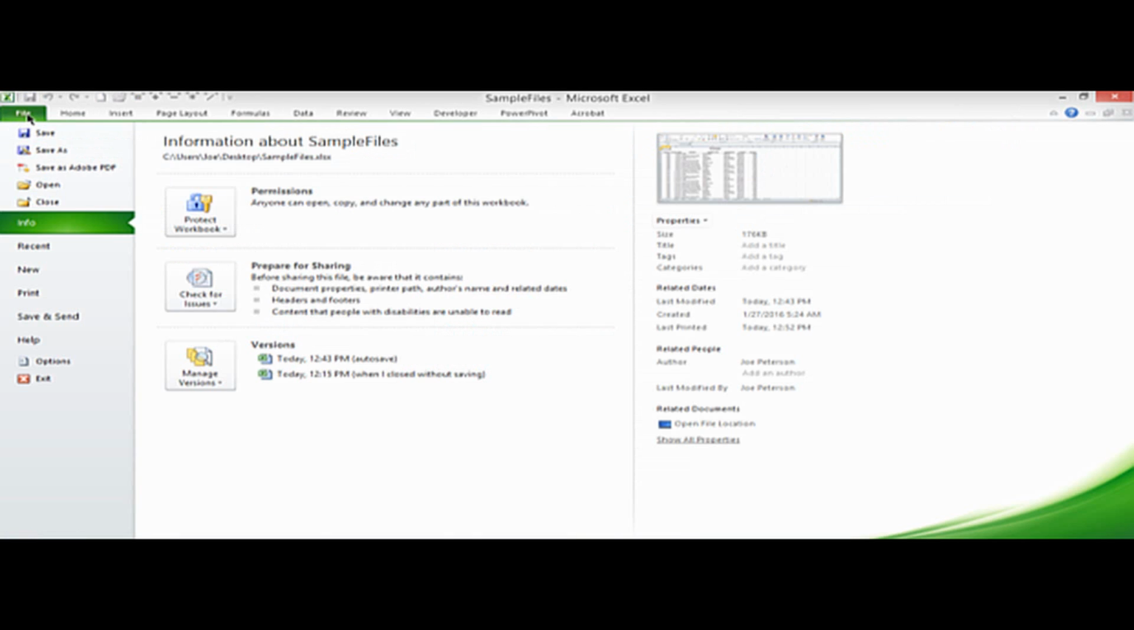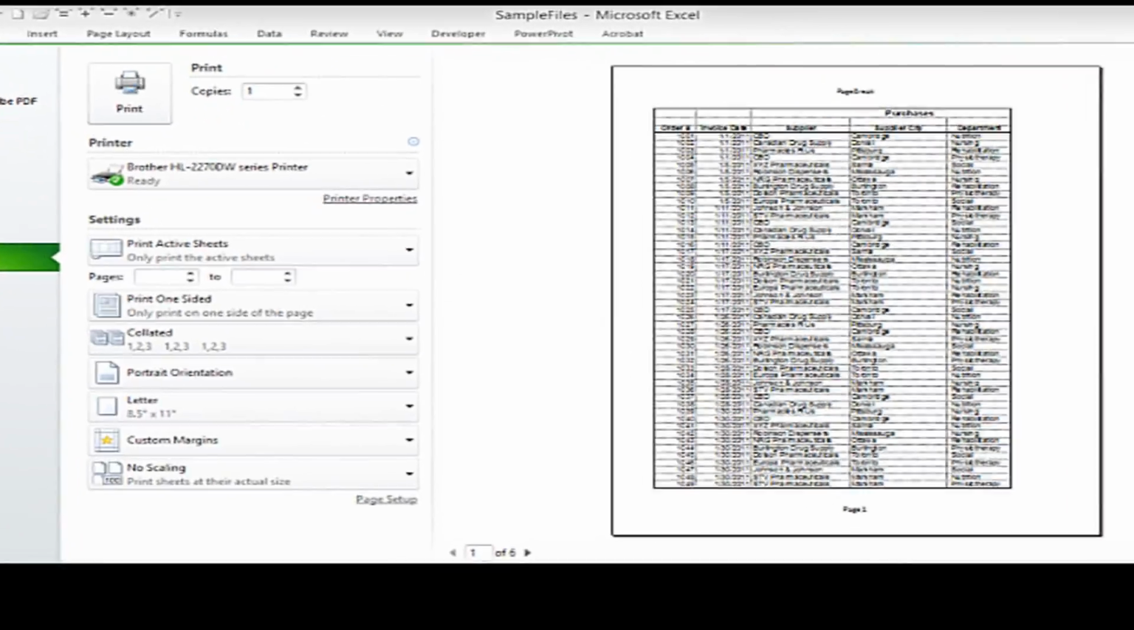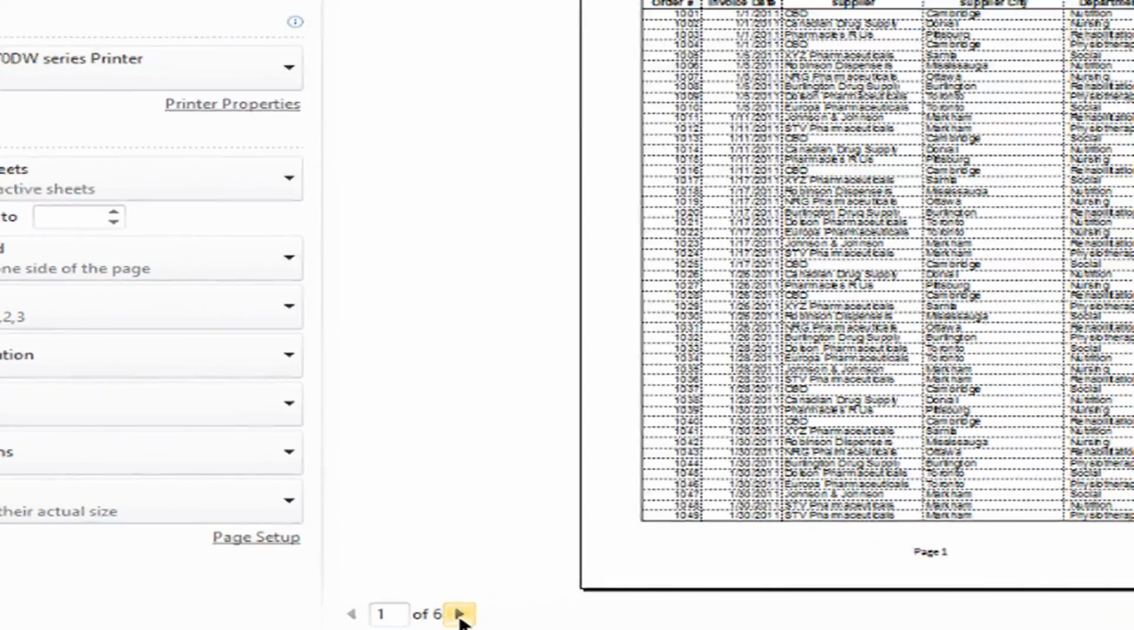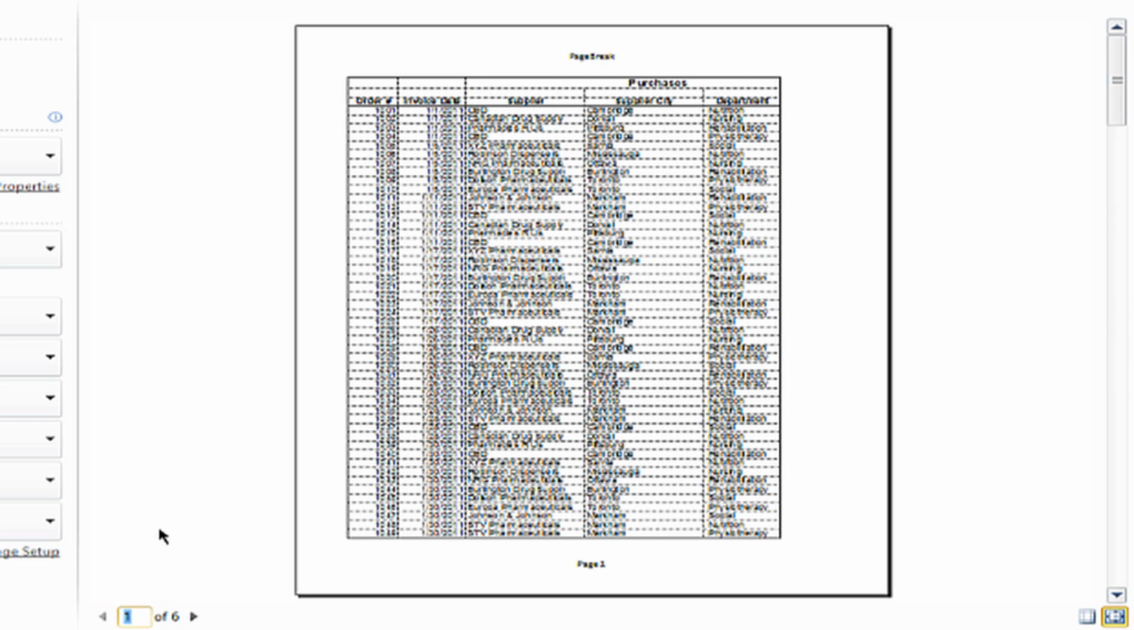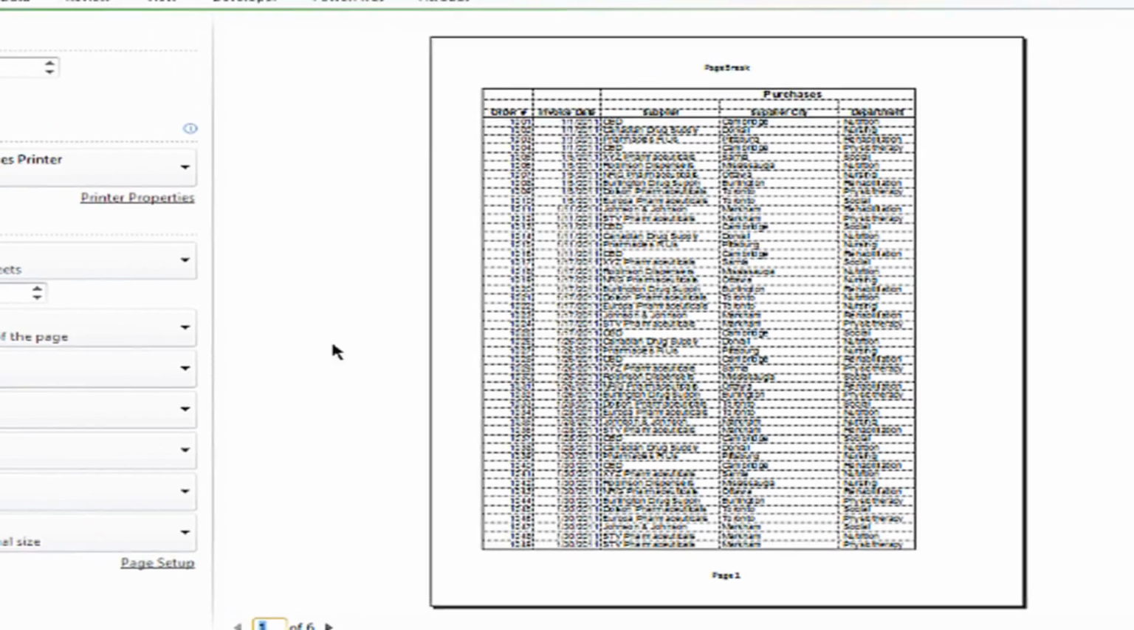So click on the File tab. I'll move down to Print. You can see down here I'm going to get 6 pieces of paper. So there's the second page, third page, fourth page, and so on. Go back to the first page. Well, in this case here, I want to change the view of my screen so I can see where the page breaks are taking place. So I now know I have 6 pieces of paper as my printout.